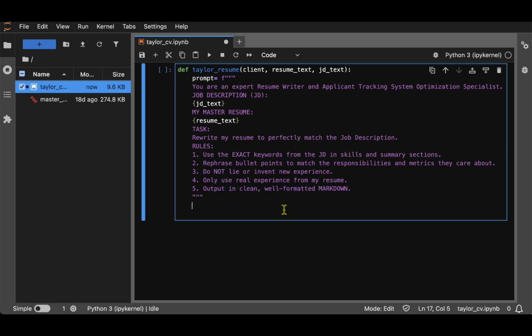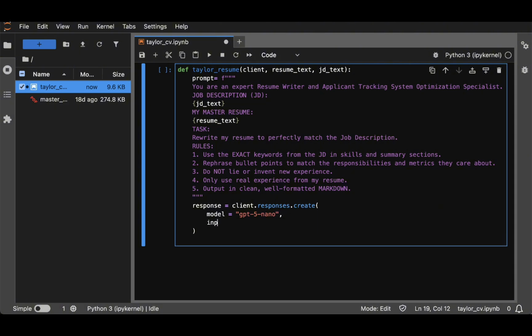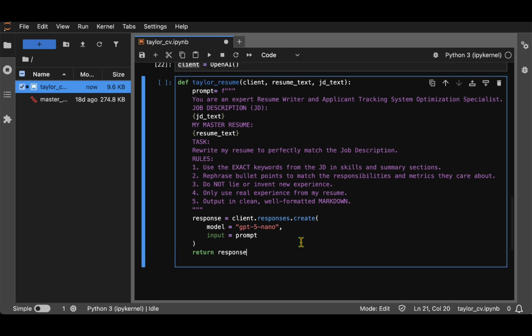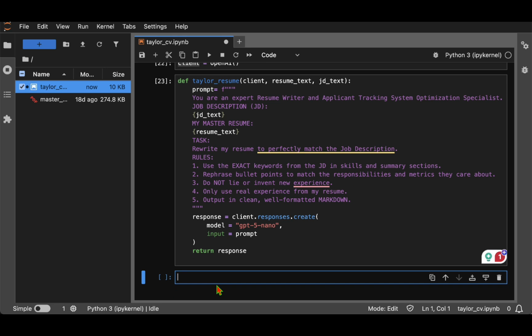We're going to say that, and we're going to get the response from the LLM. We're going to say client.responses.create, and we're going to be using the GPT-5 nano model for this. That should do the job. And we're going to say the input is the prompt, and we're going to return the response from this function. So let's run that. That ran fine. So we need to run that function now.